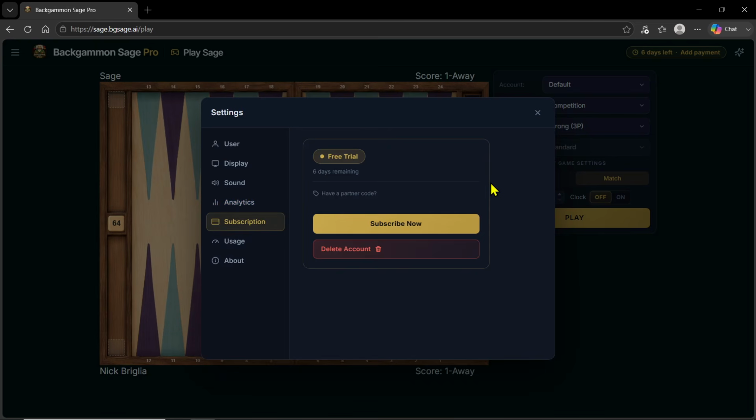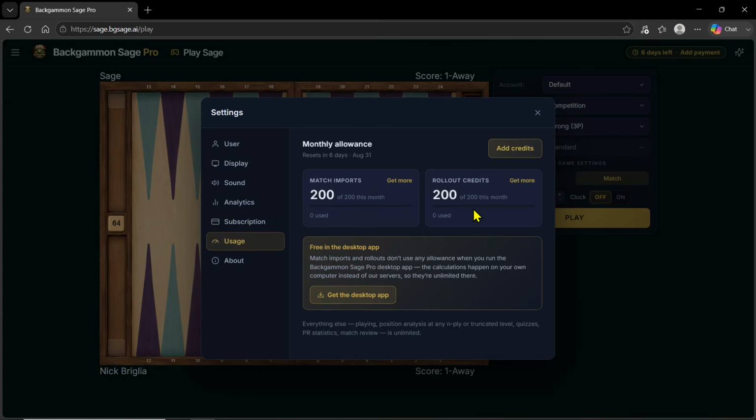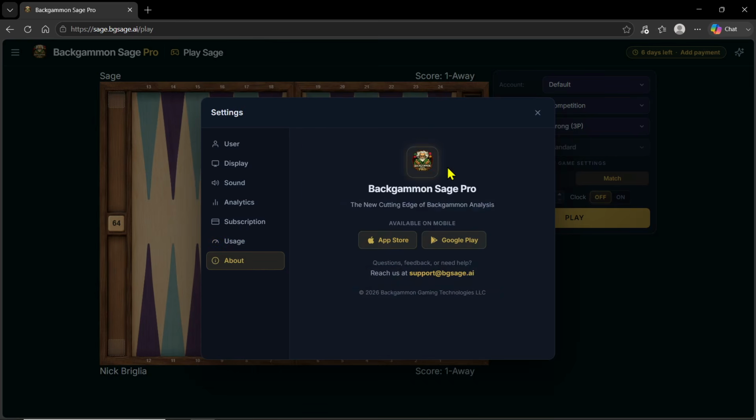Here's where you subscribe. Like say you get a 7-day free trial. I'm on 6 days remaining. After that, you've got to pay to play. They do keep track of some usage stats here. I think that's for their own use. Like say if you pay, you should get unlimited access. And here's some basic information.